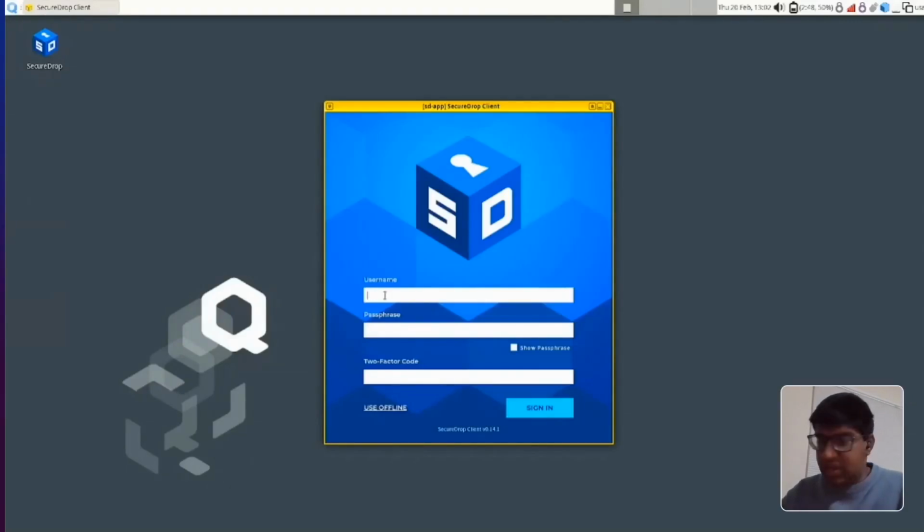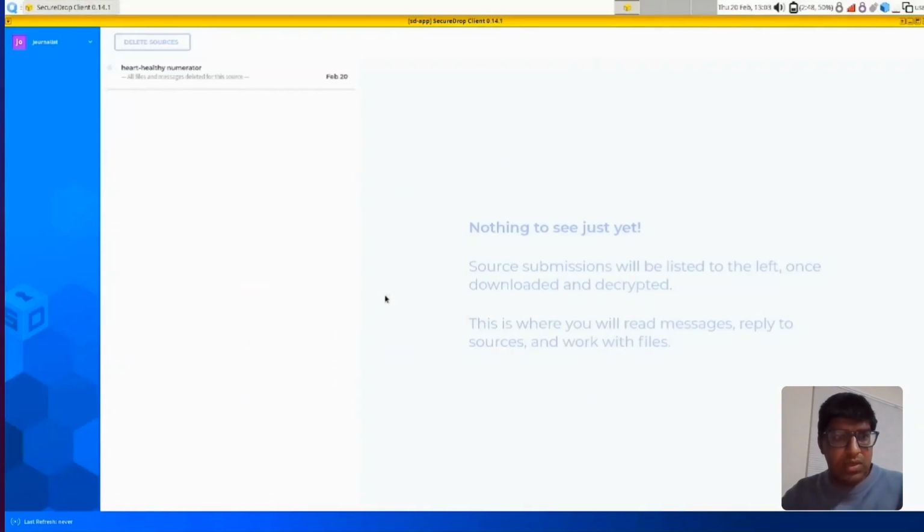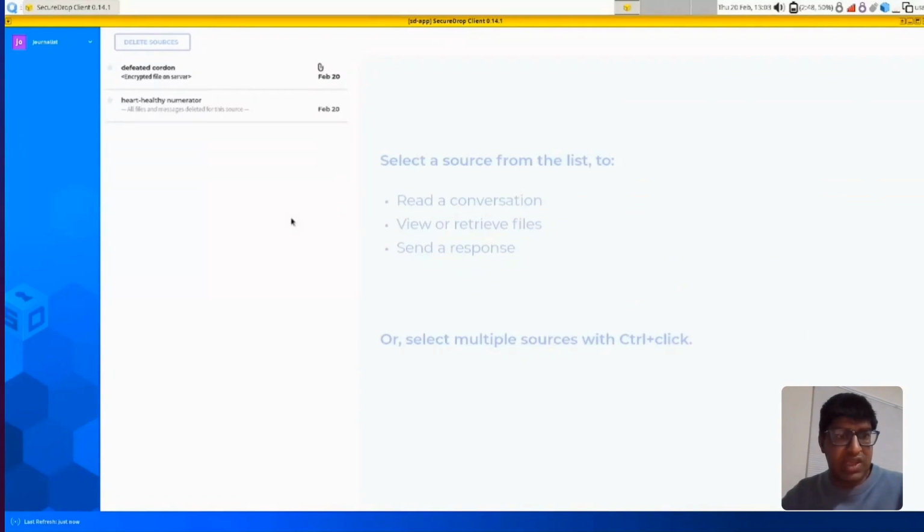As I'm logging in, this login happens over a Tor hidden service, so it makes it much harder for anyone, even if they had login credentials, to log in. And now that I've logged in, you can see that it looks like an email inbox, and it's downloading new messages that have come in.